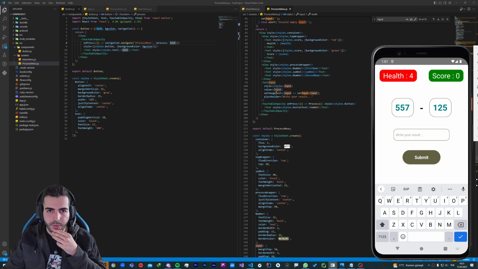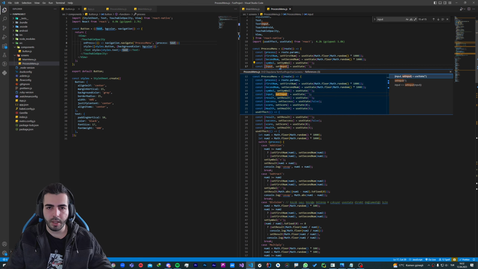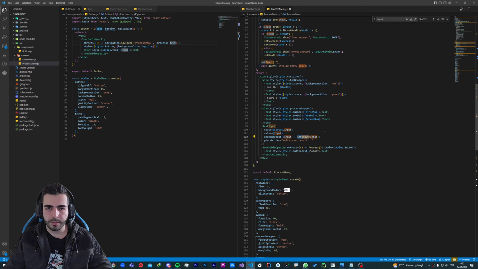We have value input, on change text. We get the input and we set input to the input. So when I write something, it takes it as an input and calls set input. So set input is updating our input value, as I mentioned from the beginning. Set input takes the data and gives it to the input value. So our input is changed, so our value is changed.